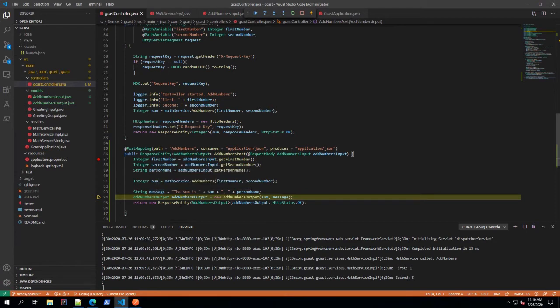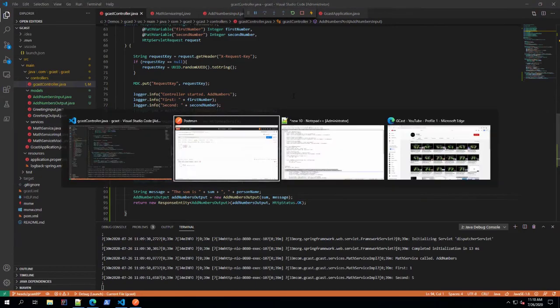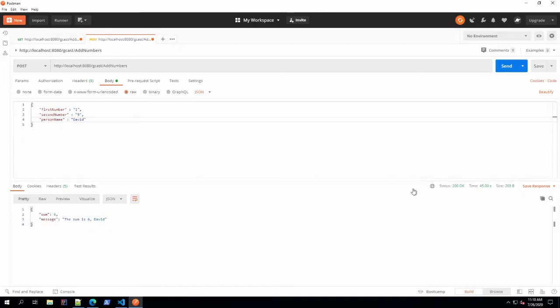Great. And then I'm going to return a response. And just wrap that up in a response entity with a message and an HTTP 200, which is what OK is. So run that. And I get back an HTTP 200. I get back this JSON that looks like my add numbers output model. And the sum is 6. And the message is the sum is 6, David.